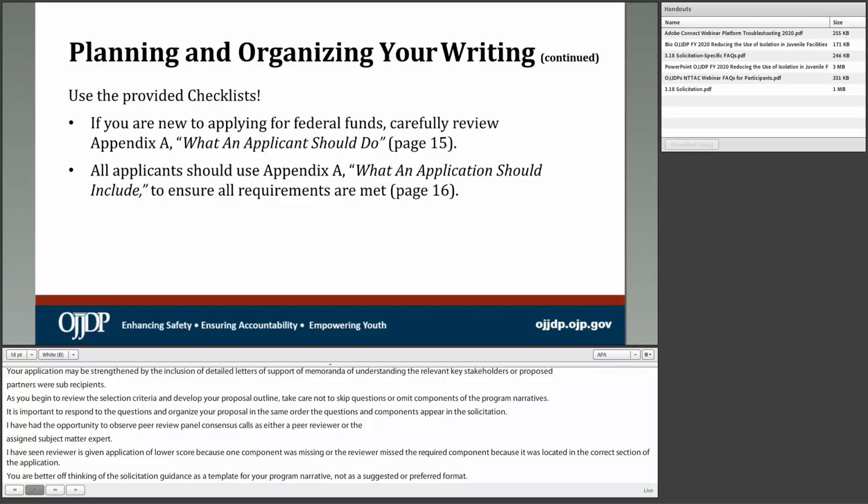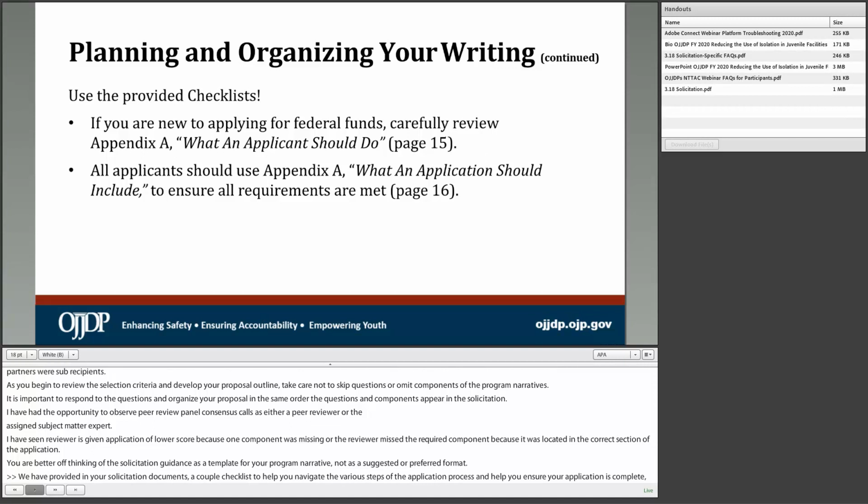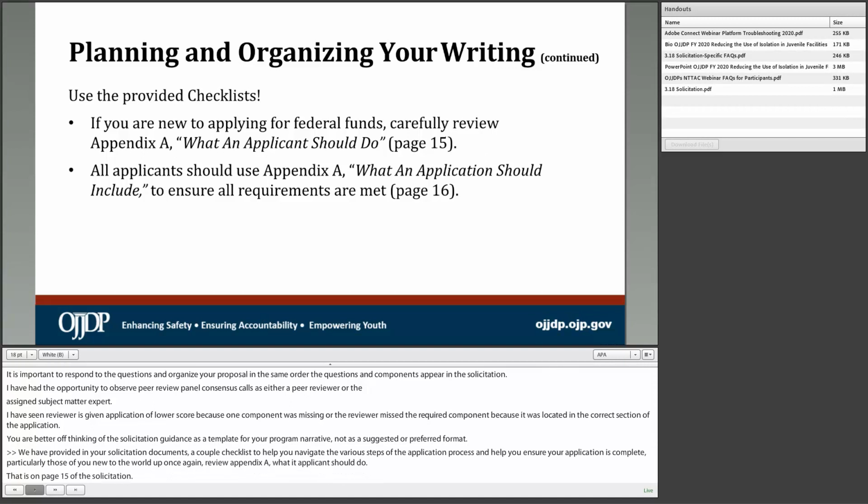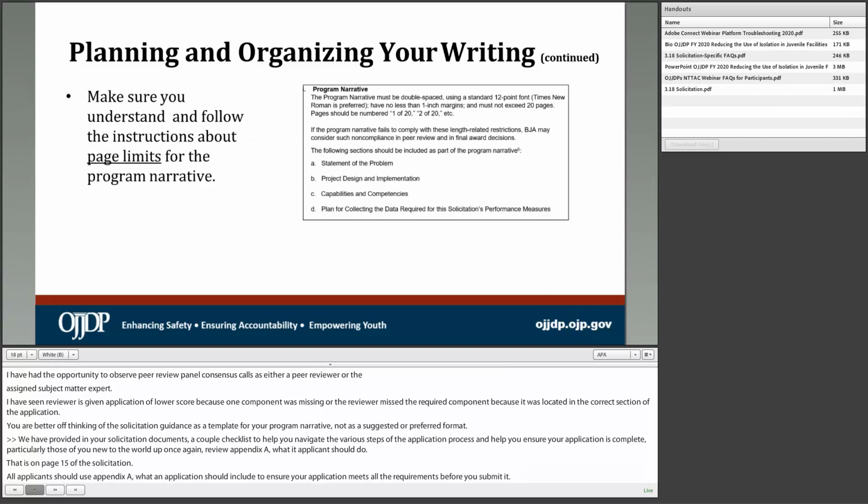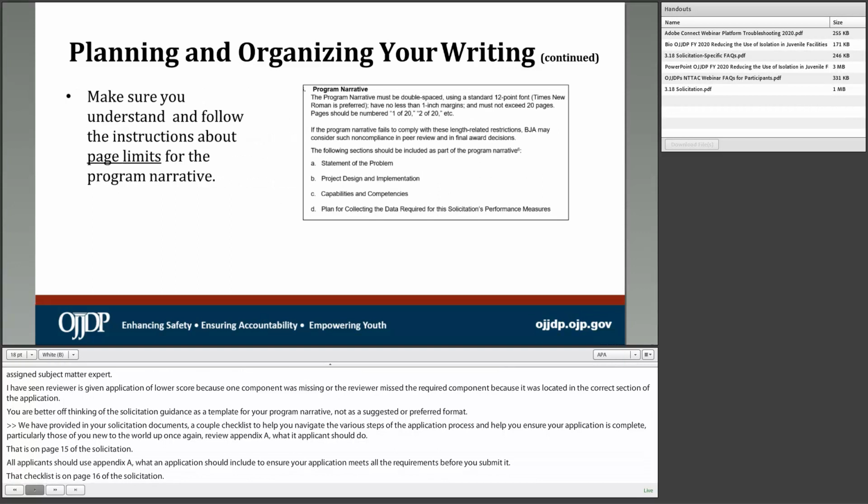We have provided in your solicitation document a couple of checklists to help you successfully navigate the various steps of the application process and to help you ensure that your application is complete before you submit it. Particularly for those of you who are new to the world of federal fund seeking, please be sure to carefully review Appendix A, the portion titled What an Applicant Should Do, and that's on page 15 of the solicitation. All applicants should use Appendix A, What an Application Should Include, to ensure that your application meets all of the requirements before you submit it. And that checklist is on page 16 of the solicitation.